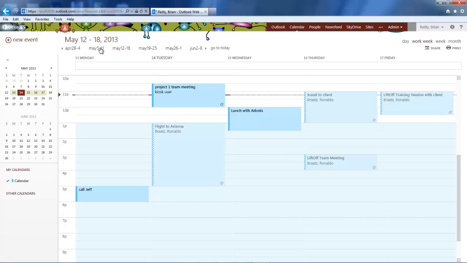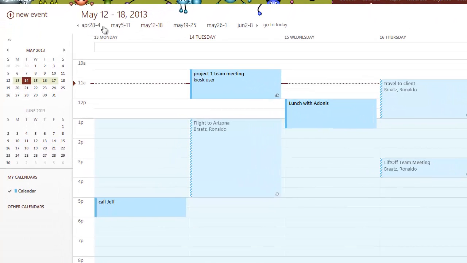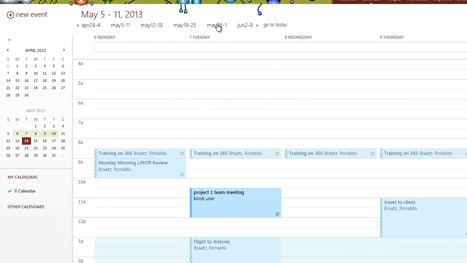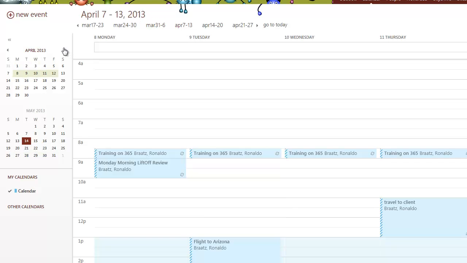Also notice at the top of the screen here, the current week is highlighted. If you wanted to go to different weeks, you can simply choose weeks that are displayed here. Or you could come over here and cycle through the different weeks in April and May. If you wanted to change the month, you could choose these arrows here. Go forward, go back, whatever you'd like to do.